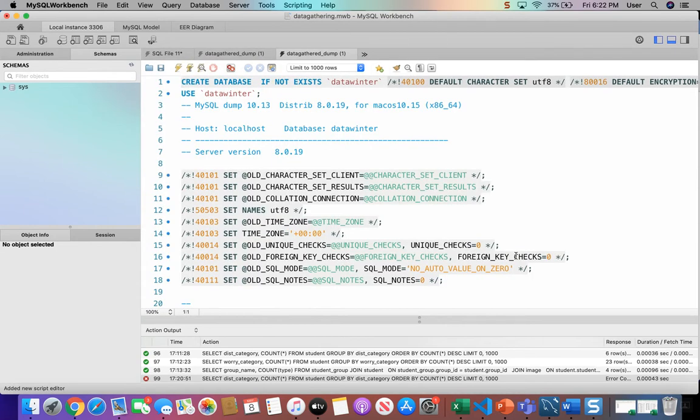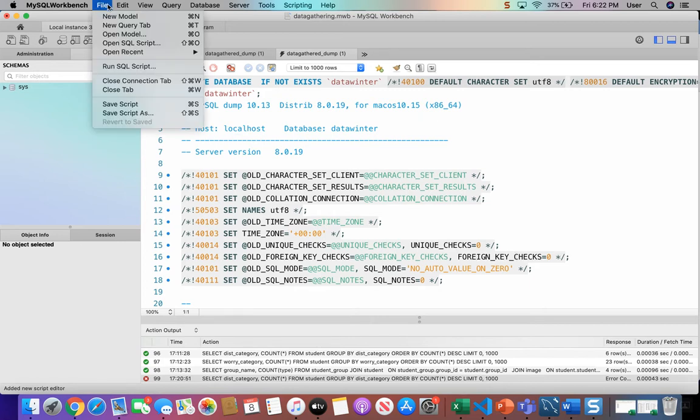Don't just go to Downloads and double-click the file from the downloads, because it might open up without a server connection, or the default editor on your machine might open it by default instead of Workbench. So use the File and the Open SQL script to open up that downloaded file.